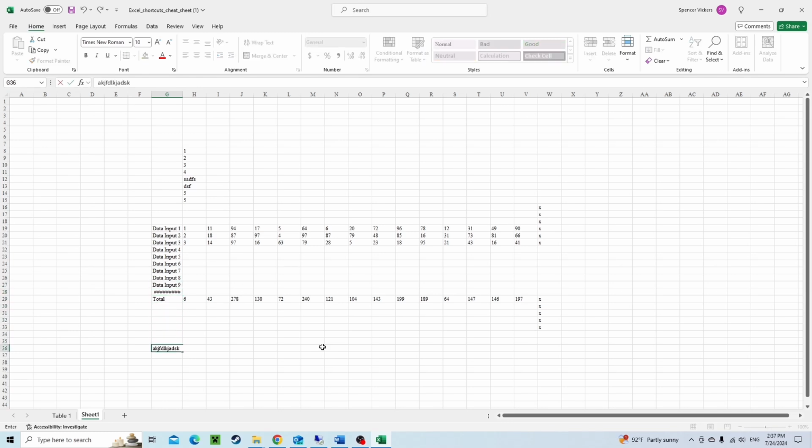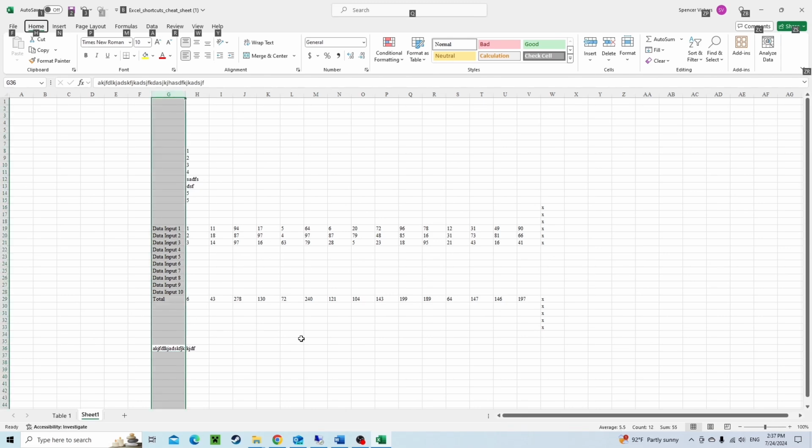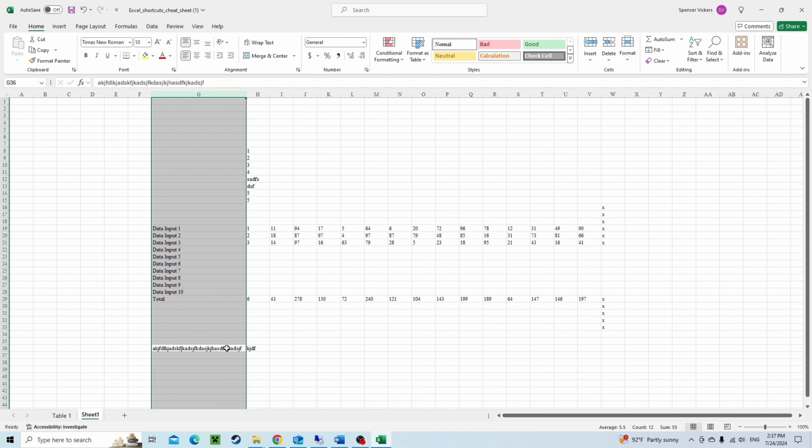Say we had something that was really long and we had something over here. So this something over here is blocking all of this data from being seen. And if we just autofit the column based on this data input 10, Alt H O I, it sizes the column for data input 10, but it doesn't do it for this data down here. So you do Control Space, and then do Alt H O I. So that'll now show you everything in that column.